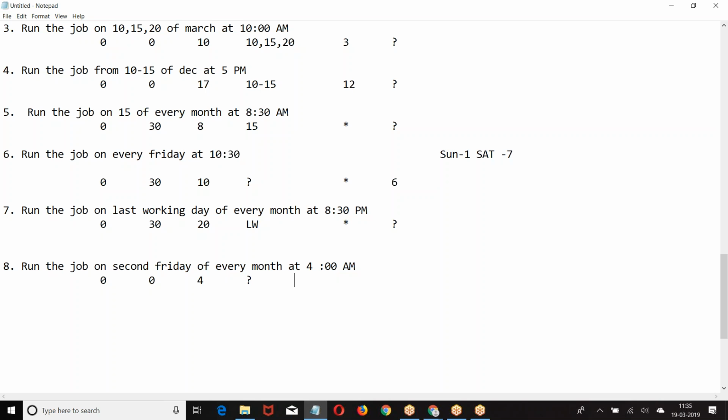On which date will the second Friday come? I am not sure. It may be the 10th or 15th or 17th. I am not sure. 2/6, second Friday.